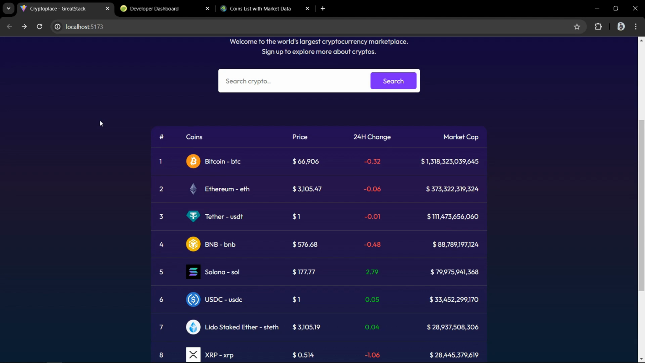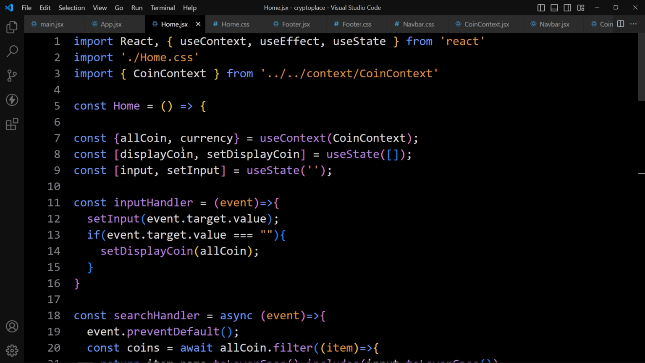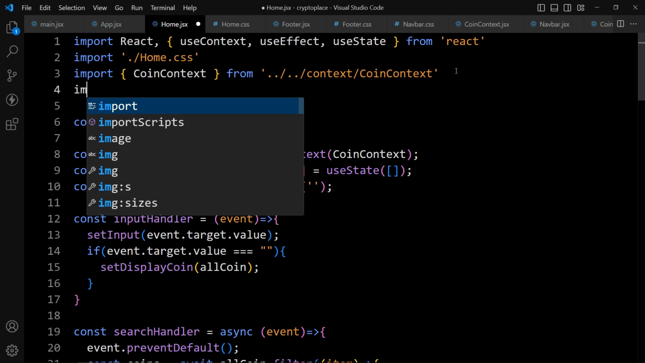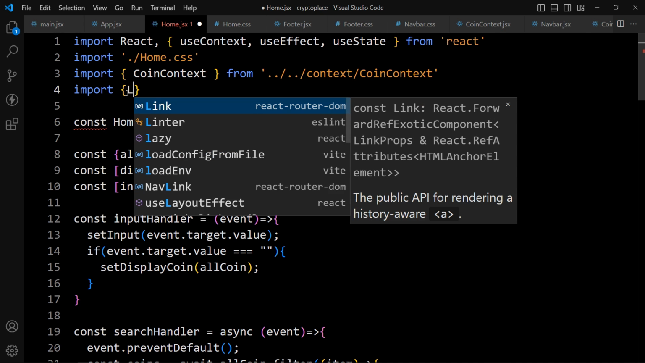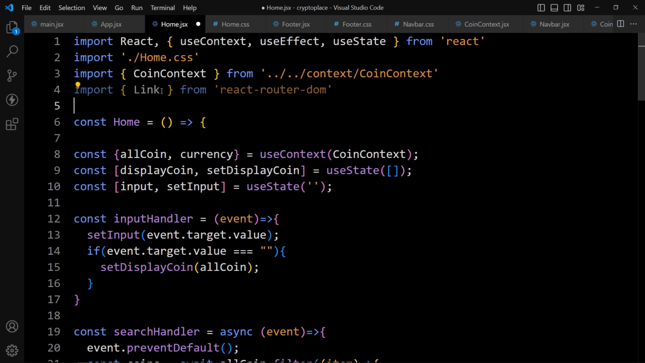Now we have to add the functionality so that when we will click on any coin, it will open the coin page where it will display the detail of particular coin and it will display the chart. For that, let's come back, and in this home.jsx file, first we have to import the link from React Router DOM. So just add import curly braces link from React Router DOM. Now we will use this link so that when people will click on the element, it will open the another page.